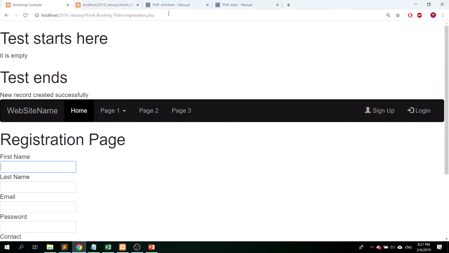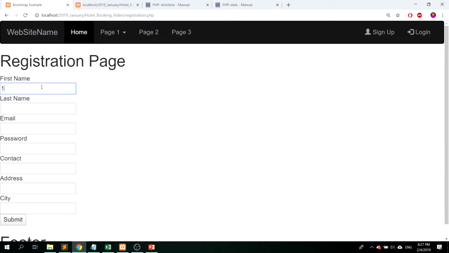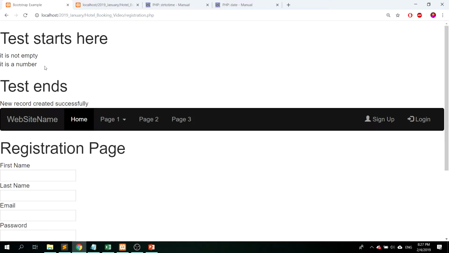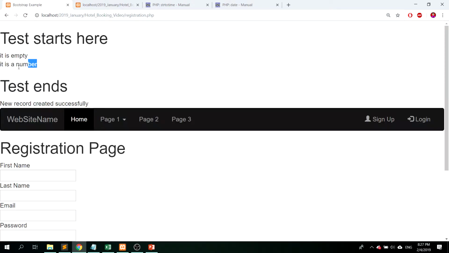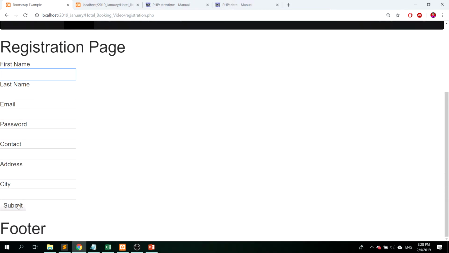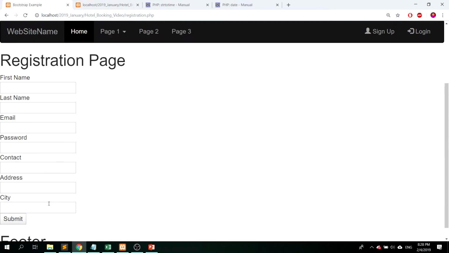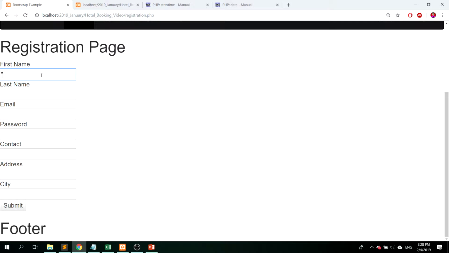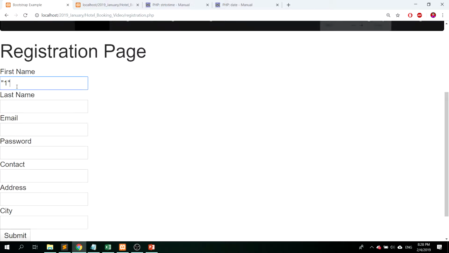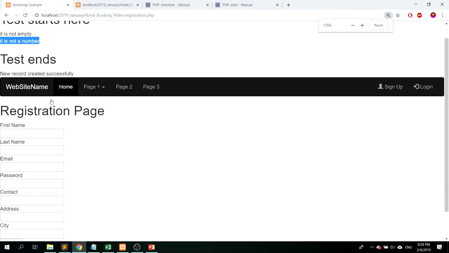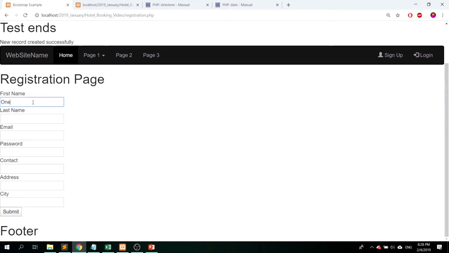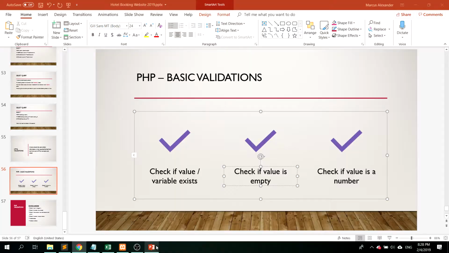So let's test this. If I type 1 in here, is it a number? It is a number. If I type 0, is it a number? What if I type nothing? Is it a number? Nope. And what if I type quotation 1? Quotations with 1? That's not a number. What if I type the word 1? It's not a number. So that's basic validation.